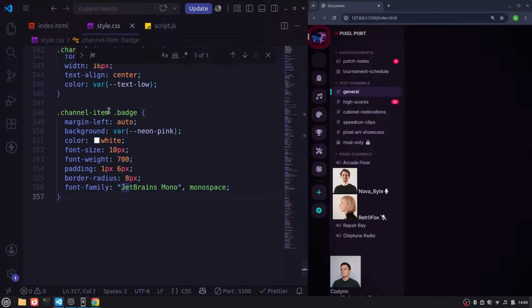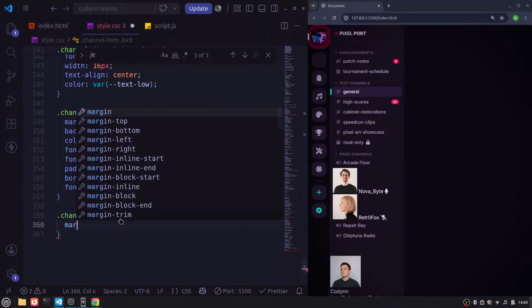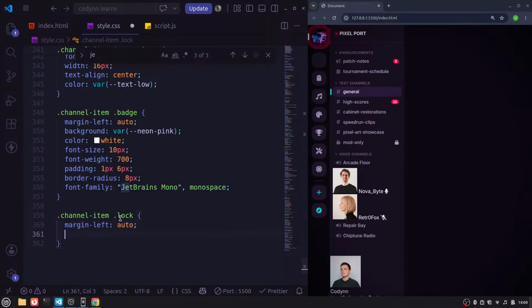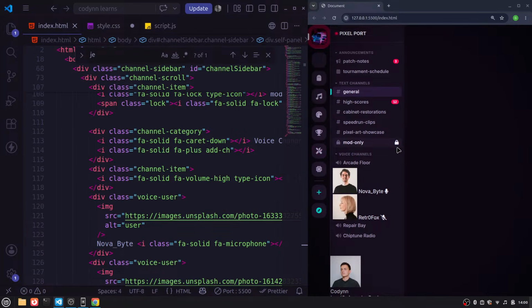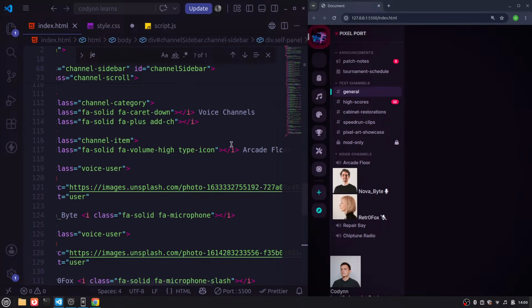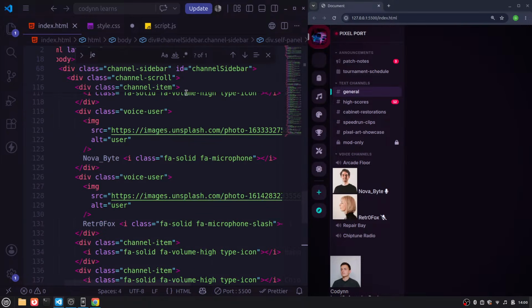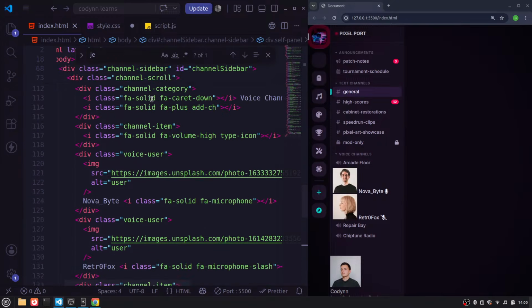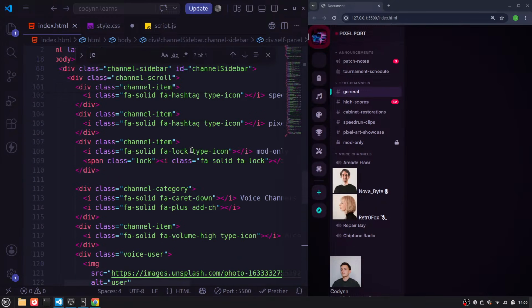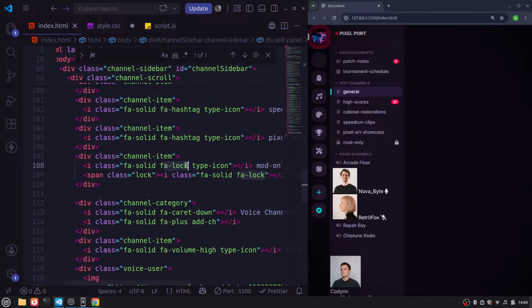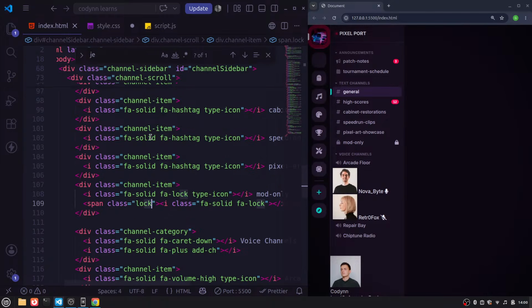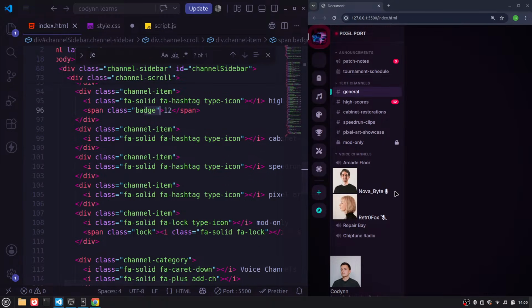Now for the lock, right, channel item, lock, I can do margin left, set that to auto, and font size. By the way, if you're wondering what this is, it basically is the lock and other stuff. If I go here, some of these have different classes, right? So some have lock, so this is lock, right? We have badge, so basically the actual values, right? These badges right here.